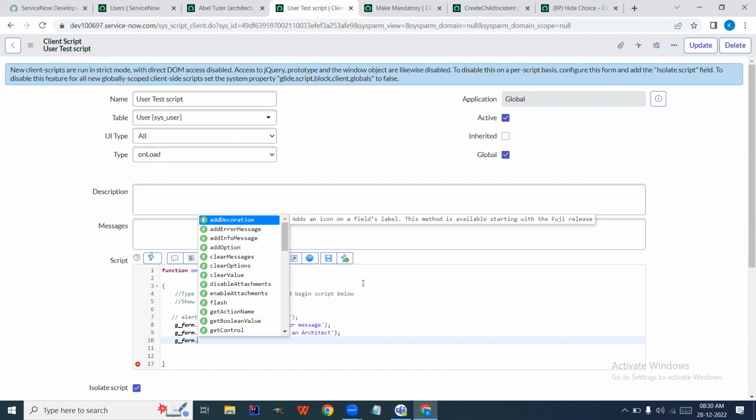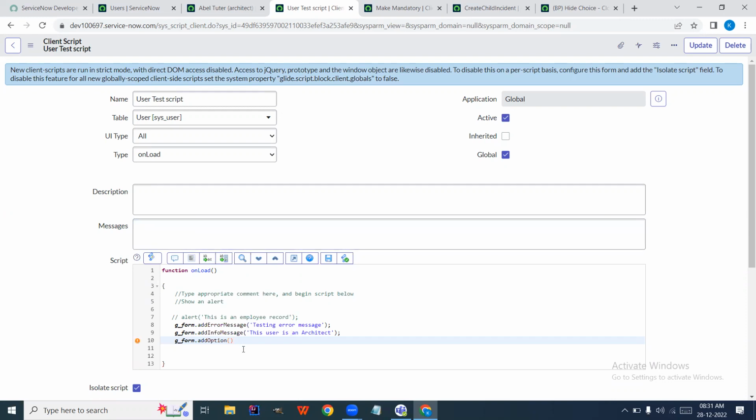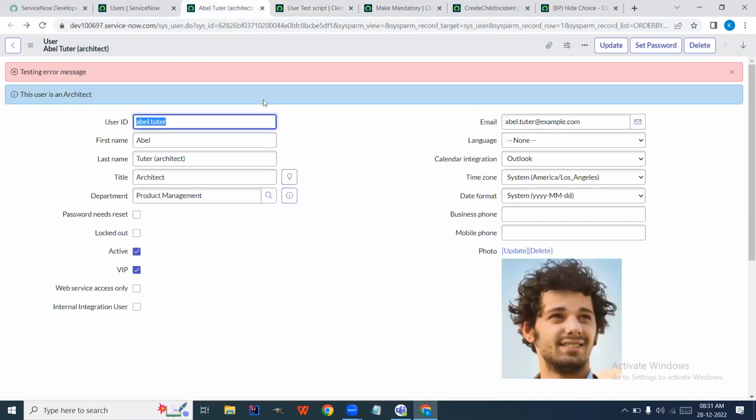So in client script, you will make use of the class g_form if you want to apply any method for that particular form. Okay, so now we have something called add option. So what add option will do is, in this user record, there are a few fields which are choice lists, right? Here you can see language is a choice list. Similarly, calendar is a choice list. Now you want to add choices for this particular record.